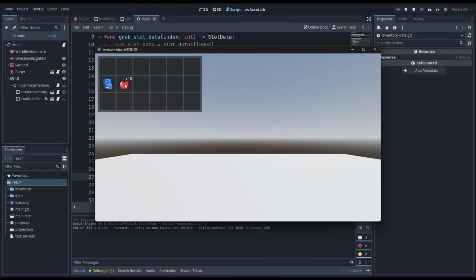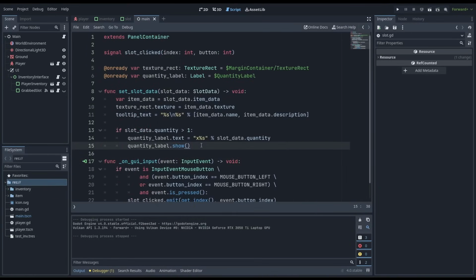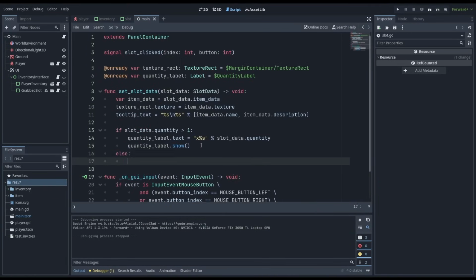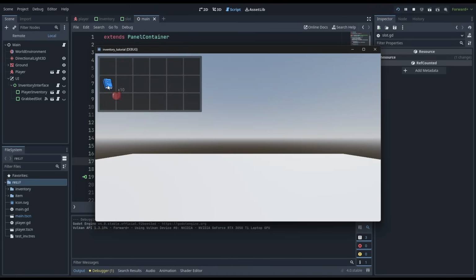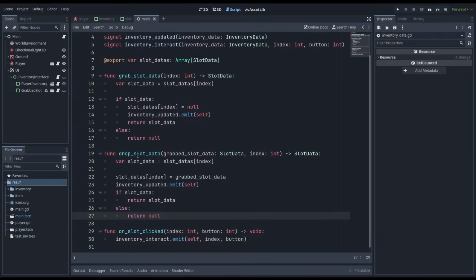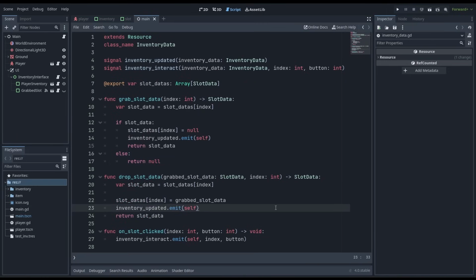Okay, so I can pick up the apple and I can drop it, and I can swap with the book. But we can see that the quantity label is not updating properly, so let's just fix that quick. So Shift-Alt-O, go into the slot script, and then all we have to do is, in this if statement here, we'll just add else quantity_label.hide, and that should fix our problem. Yep, there we go. So I actually just realized that in the drop_slot_data function that we just made, if slot data is null, we're still returning null, so we can actually just rewrite this as return slot_data, and it would work exactly the same.